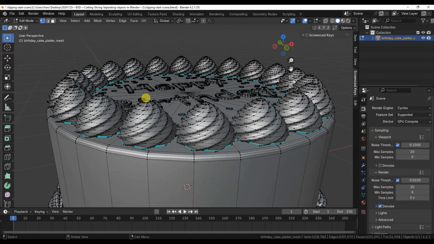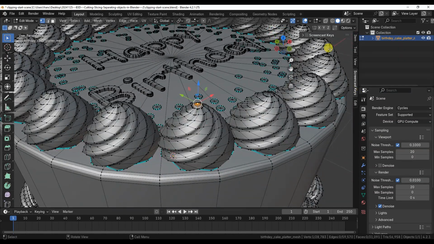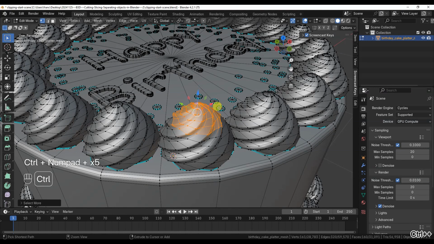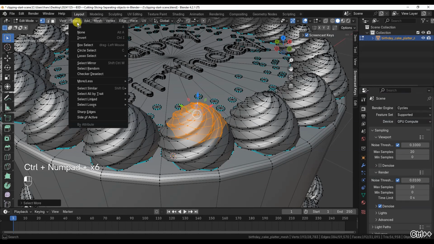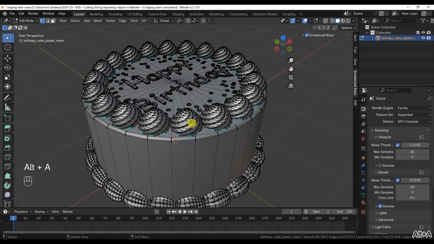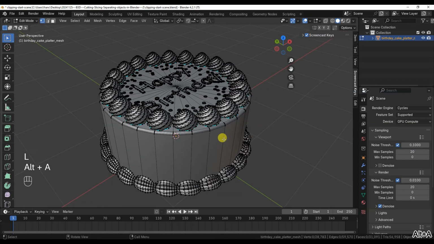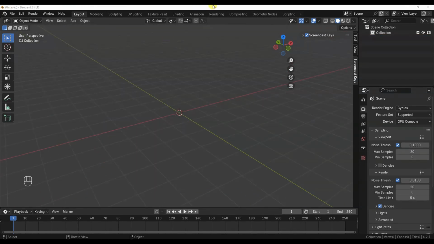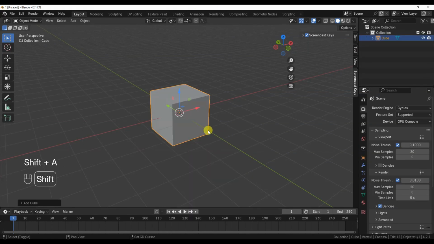Another point to consider is that if you decide to use split or separate, it becomes important to know more about selection tools for parts of an object, such as the more and less operators or UV island selection. I'll cover these and other techniques in another video tutorial. Okay, that being said, let's talk about Boolean.